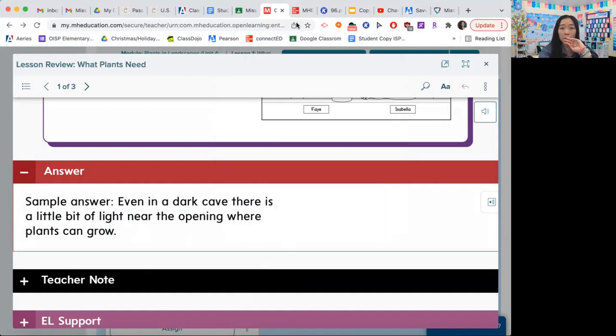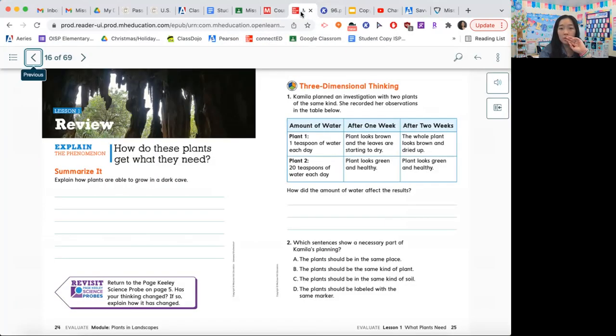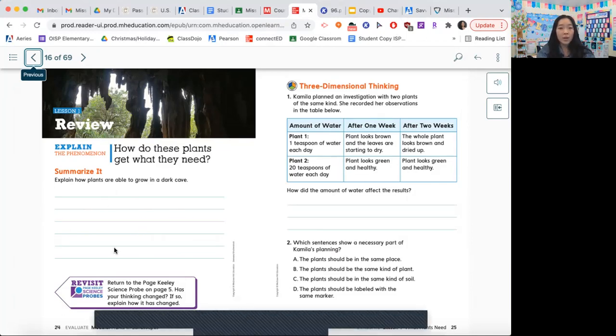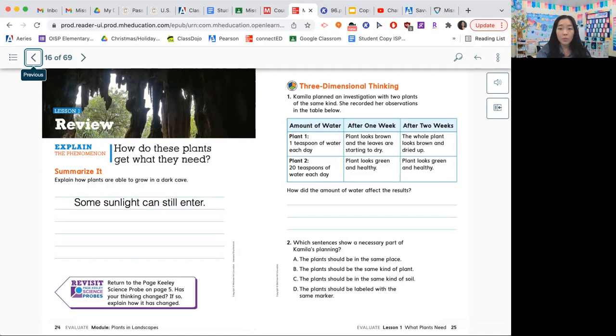Okay, so what page are we on? We are on page 24. So explain how plants are able to grow in a dark cave. You can write: some sunlight can still enter. That's all I'm going to write. If you want to write a more complete sentence, or if you want to write more words, that is totally up to you. Some sunlight can still enter.